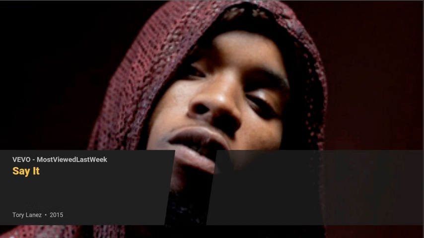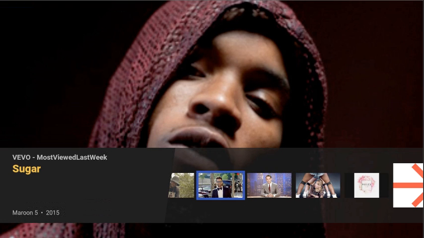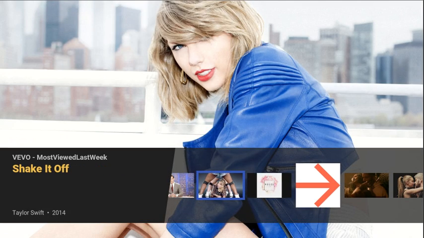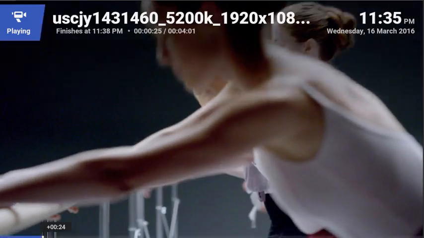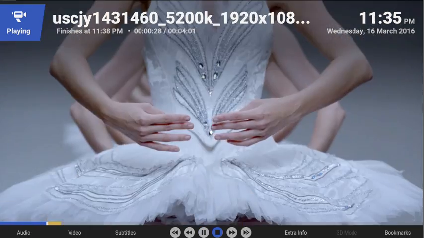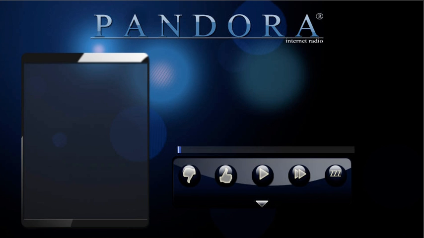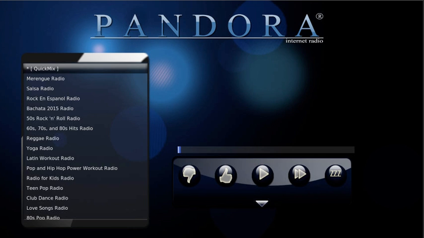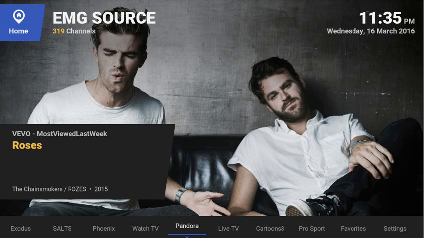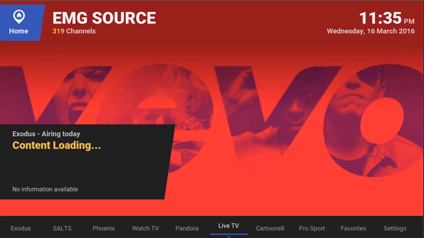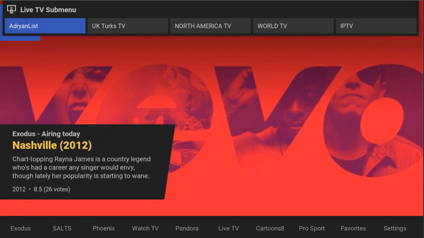If you go up to the widget from Vivo, you could look at the most viewed in the last week. You click on the video and it'll play it, no issues. Alright, if you click on Pandora itself, I have a Pandora account there for everybody with a variety of music, but you could choose to put whatever you want. So if you want to put in your own account, you can configure that and have your own music there.